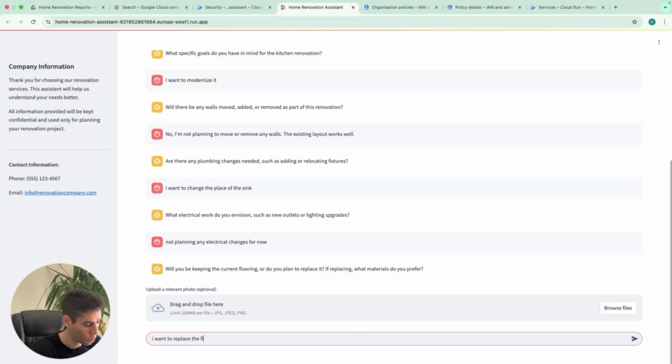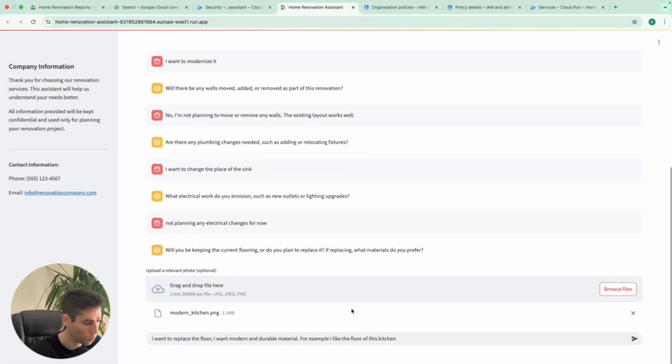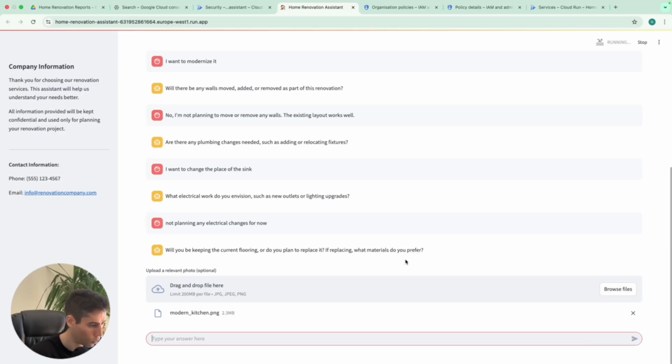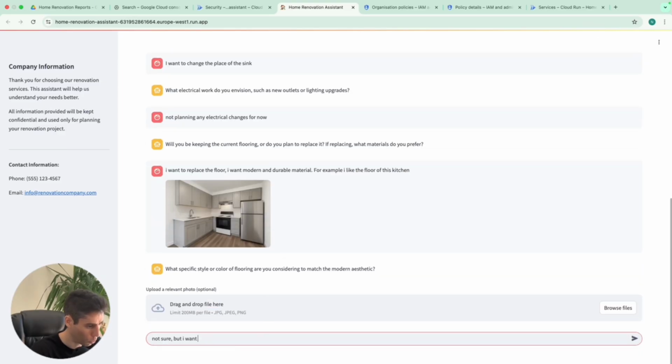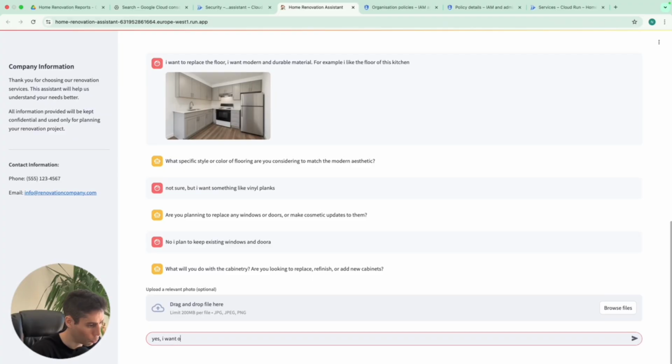So I want to replace the floor. I want a modern and durable material. For example, I like the floor of this kitchen. And here, let's paste another picture. I think it's this one. All right, that one. Now I plan to keep existing windows and doors.